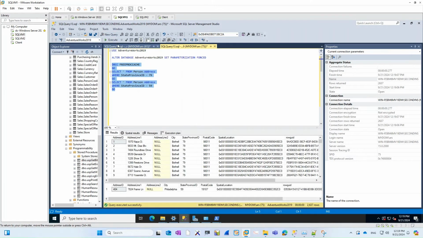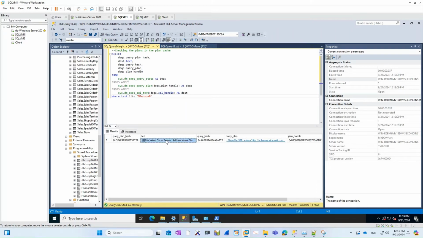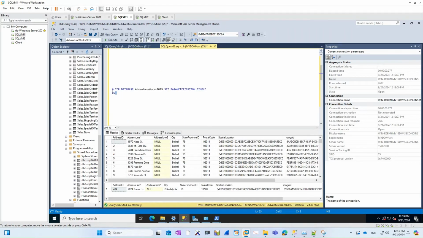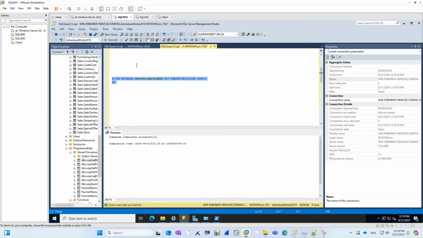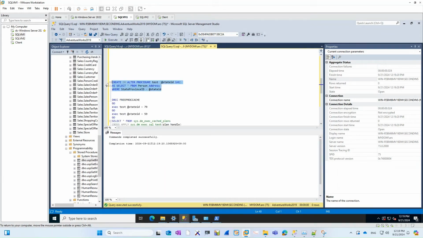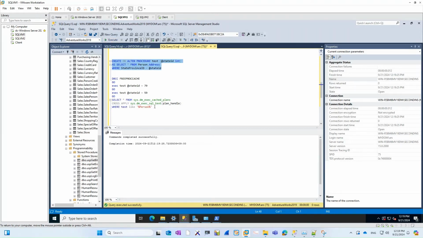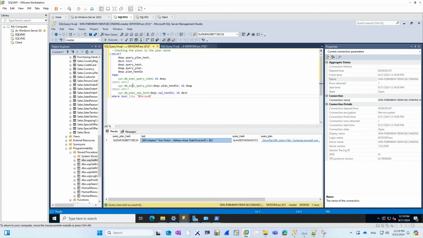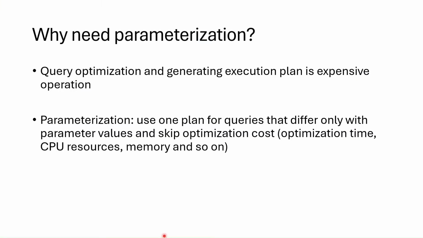Now let's again run our first query. As you can see, now SQL Server is parameterizing and using the same plan for these queries. Now let's cancel enforcing parameterization. You can also use a stored procedure to enforce parameterization. For example, by using this command, we create a stored procedure. If you run this stored procedure with again different values, you can see parameterization is created and the same query plan is being used.